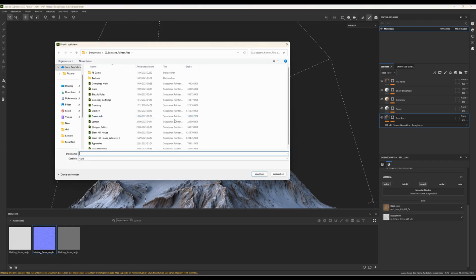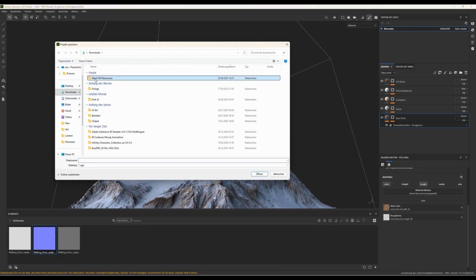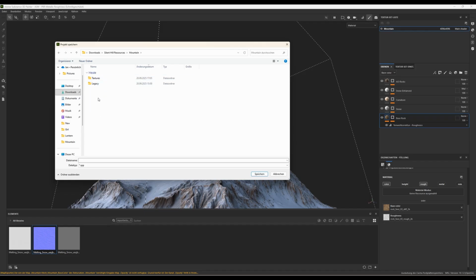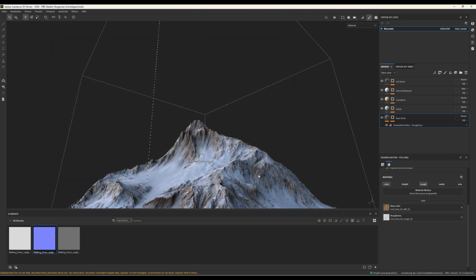So I will just save this. Did I save this? No. Here. Mountain. And I give you this substance file. I will just call this mountain, so you know this is the substance file, and save. So you have the Gaia file, you have the substance file, just in case if you have Gaia and Substance Painter, you can just go crazy. And this is basically it. So now we want to export this beautiful thing, import this into Unreal Engine. And yeah, we will do that.